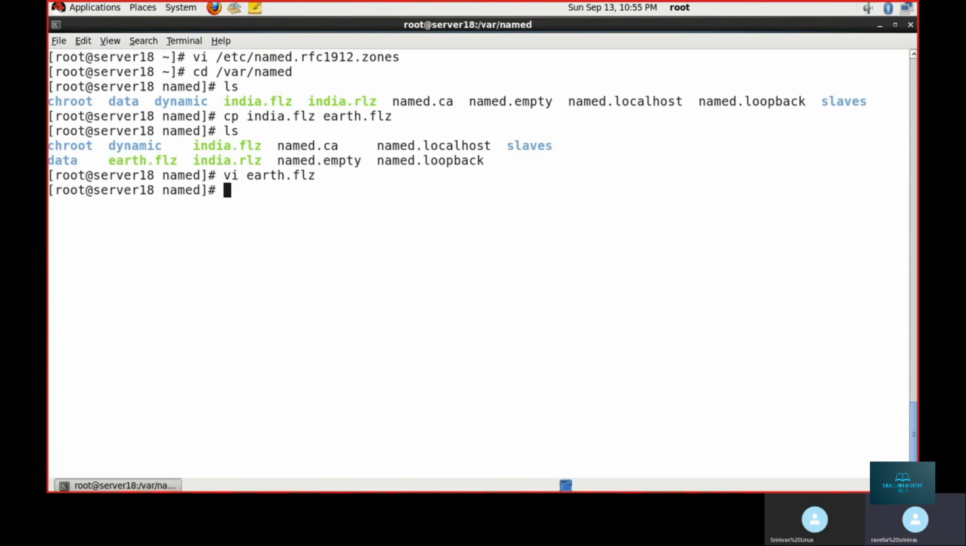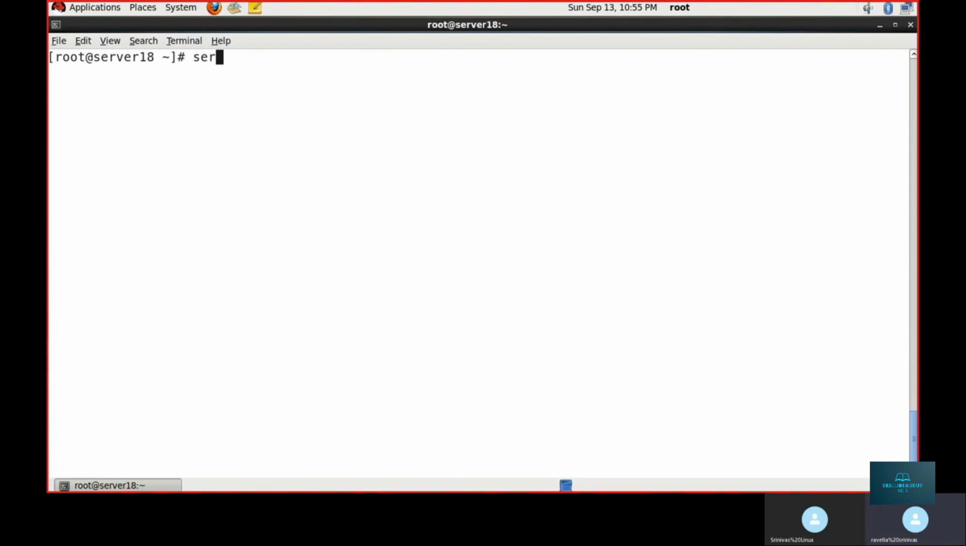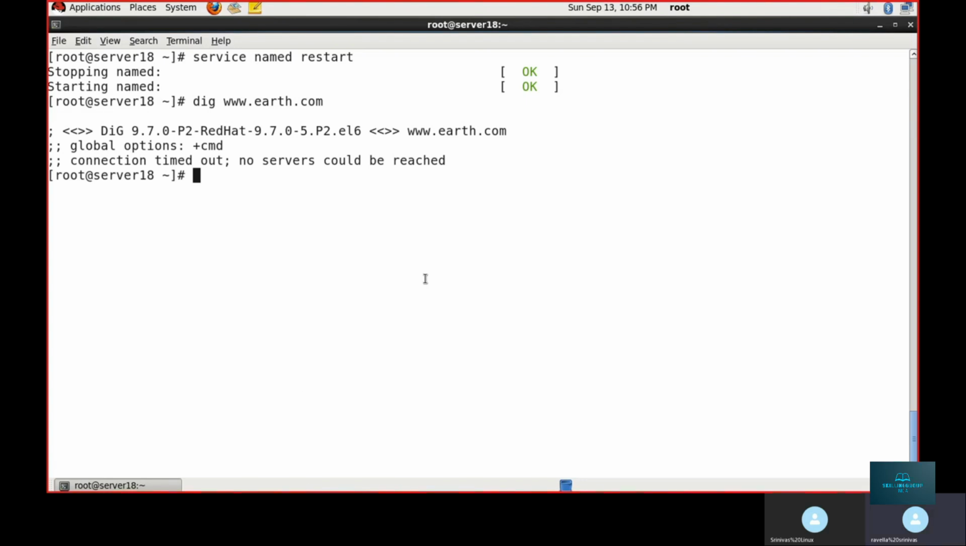Now restart the DNS service, otherwise it will not resolve. Service named restart. Now check dig www.earth.com. Status should be no error, then only it will resolve. Servers could not be reached.